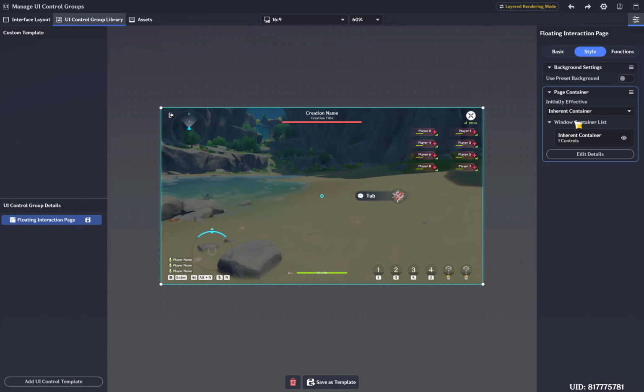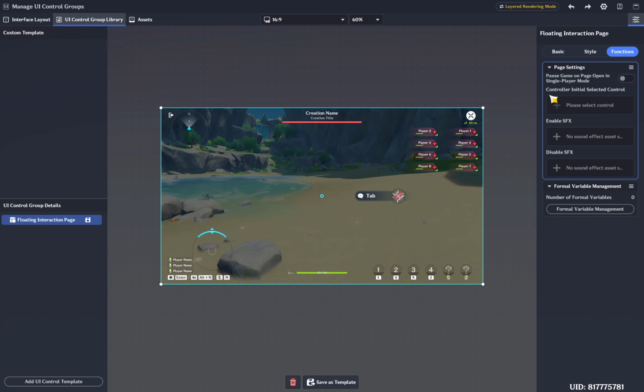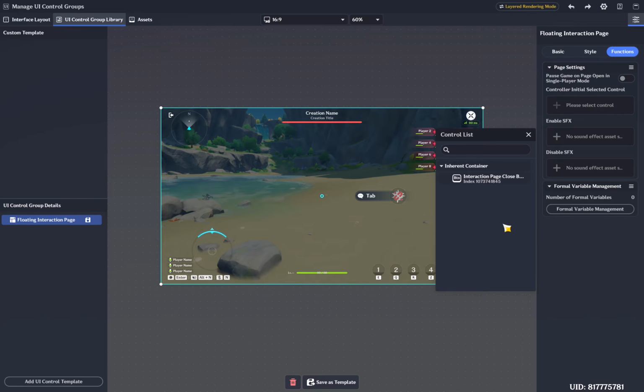And then we have the window, so that we will go through. So here we have the function. Here, if you want to pause the game when the floating interaction page is open in single player mode only, then you need to enable this toggle. And this is used for the initial selected control, meaning when we open the floating interaction, which control is selected by default, that you can select here. So you will have all those controls here.